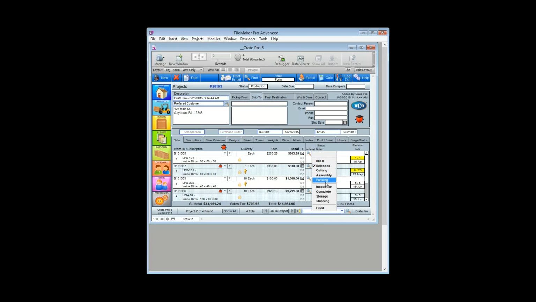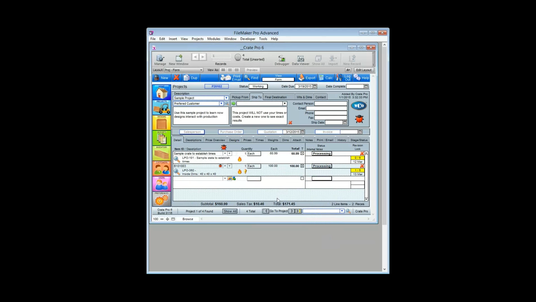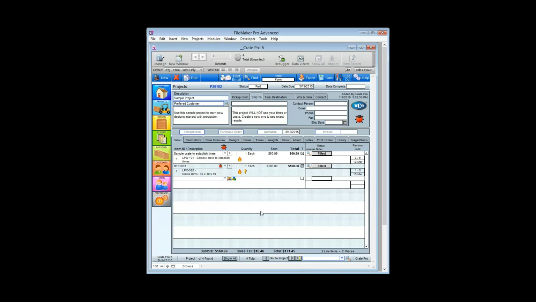And let's put this one in packing, and this one in inspection, and let's make this one complete, and this one complete. Now let me go to another project. Okay, and we've got a couple more here, and let's say they're paid. They're all done. Okay? So we've got a couple of projects here, and one is in various stages, the other one is complete.